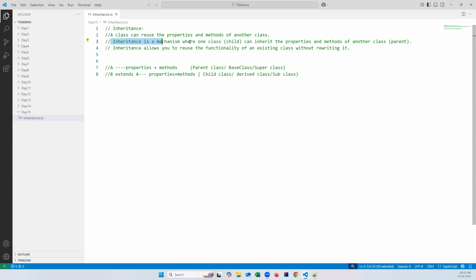Inheritance is a mechanism where one class, which is our child class, can inherit the properties and methods from another class, which is a parent class. Inheritance allows you to reuse the functionality of an existing class without rewriting it. Means what?